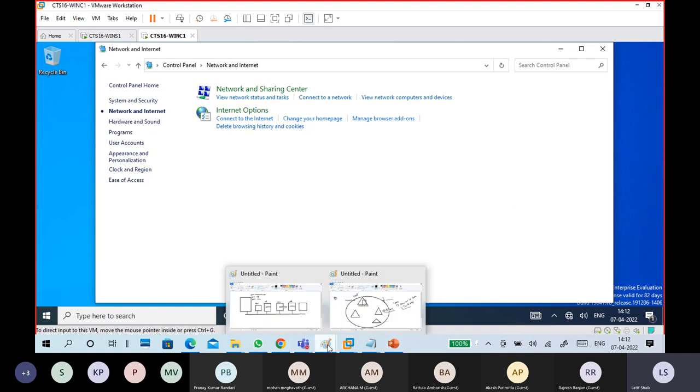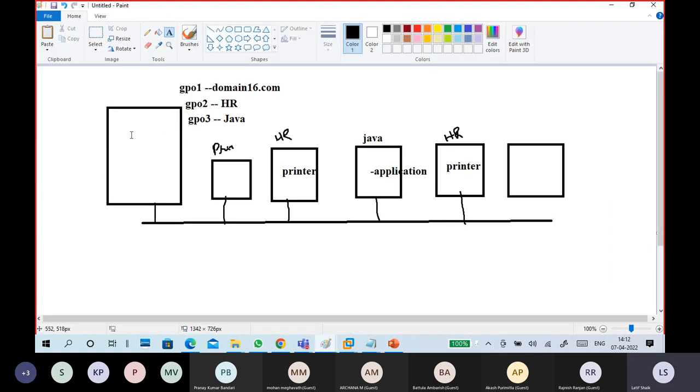Very simple to understand. We create a policy, and we put a setting in the policy. We apply it to an OU or a domain. Then users in the OU or domain will be affected by that policy, so they will get those settings. It can be printer settings, network settings, firewall settings, desktop-related settings, or control panel-related settings.